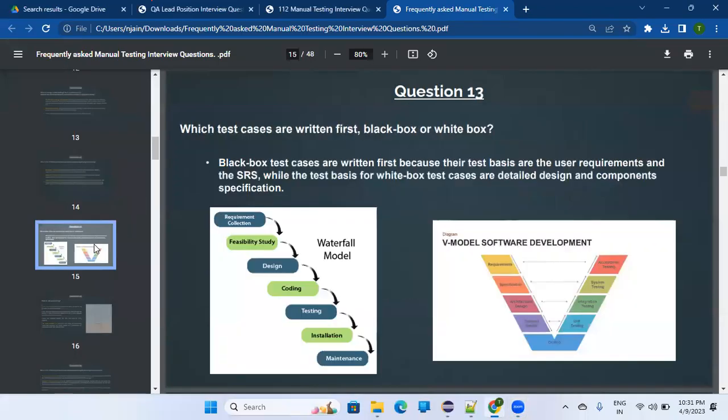So the next question is, which test cases are written first? Black box cases or white box cases? The black box test cases are written first because their test basis is the requirements. So there is no fixed rule.